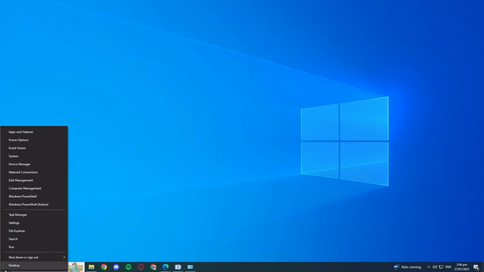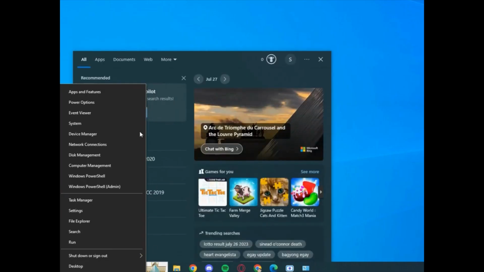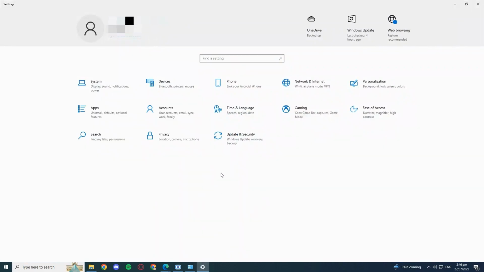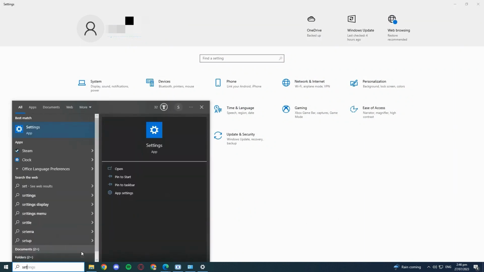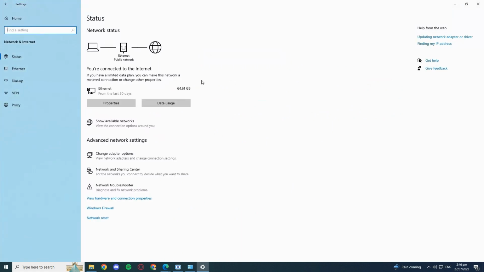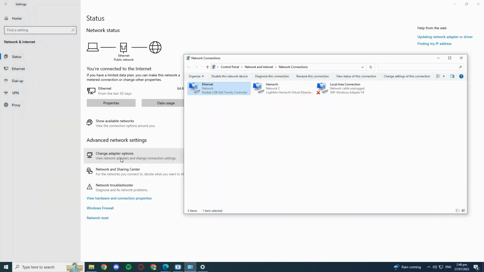First step, press the Microsoft icon at the bottom left corner of your screen and then look for the options Settings. Once you press Settings, this will appear and just press the Network and Internet icon or button, which is right beside Phone and Personalization. So once you press Network and Internet, it will lead you to this page and just press Change Adapter Options.